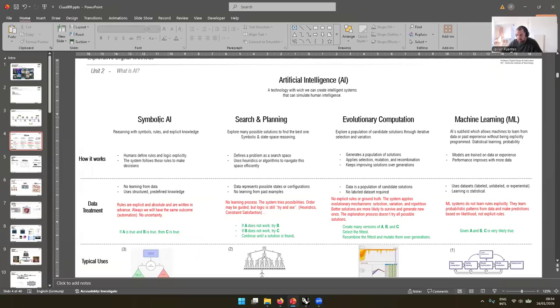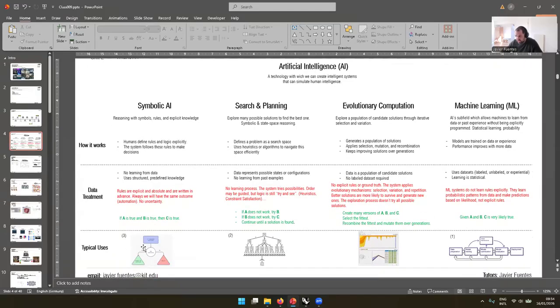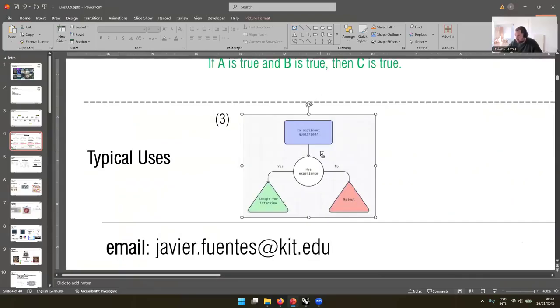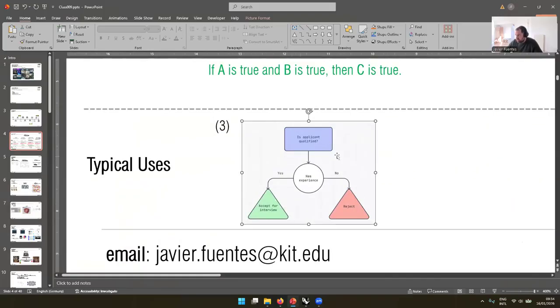What is symbolic AI? Symbolic AI reasons with symbols, rules, and explicit knowledge. Basically, how it works is, for example, I enter with a question, or for example a geometry in Grasshopper, and then my definition, the program, understands, for example, if the applicant is qualified, if he has experience, it is yes, and if not, he is rejected. So this is like an automatic process.